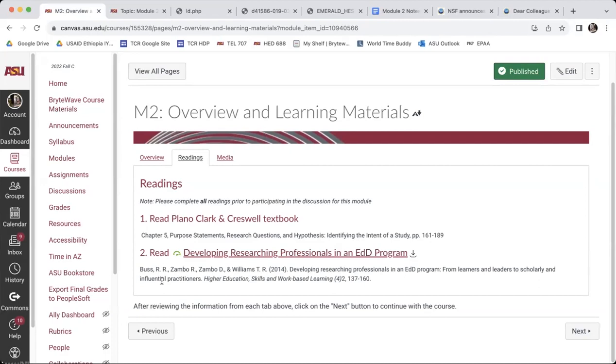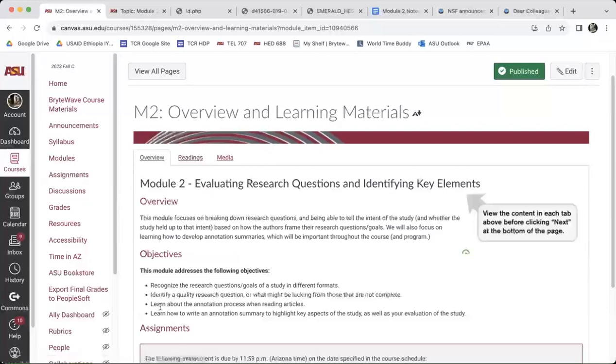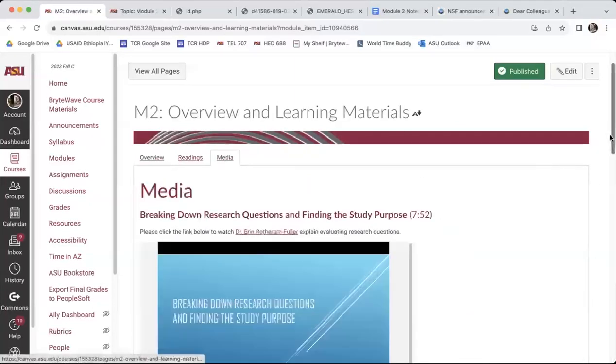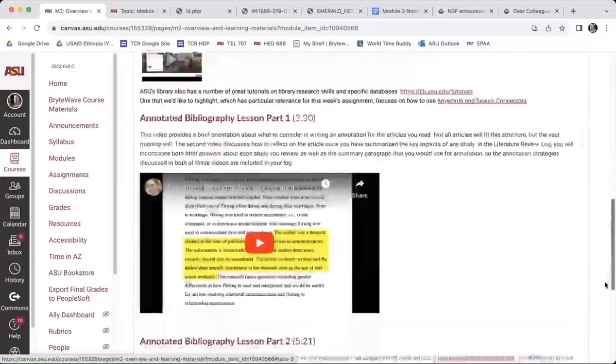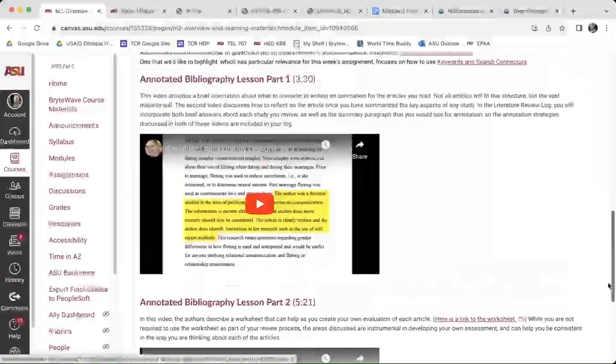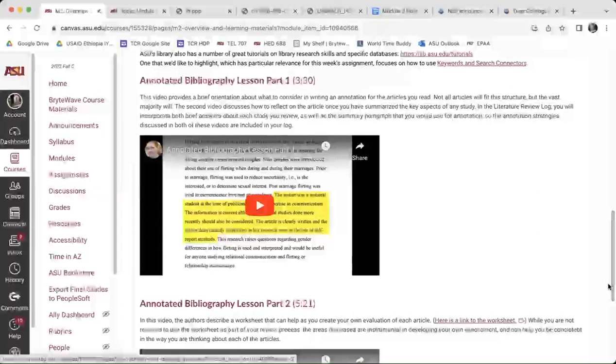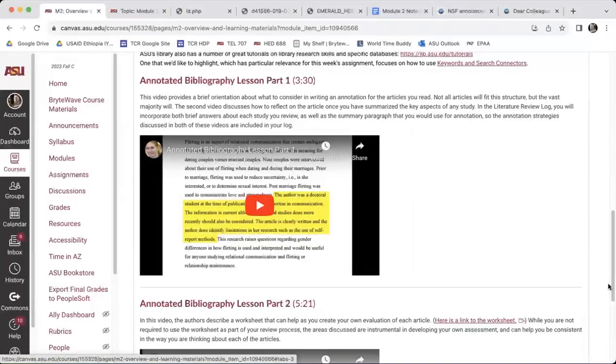And then finally, after you do those readings, our last two objectives for the module are about doing annotations and starting to think about what you should pull out when you're summarizing studies. So the last two videos here are about how to do an annotated bibliography. For those, they're really just foreshadowing what the literature grid assignment in Module 4 will require you to do.